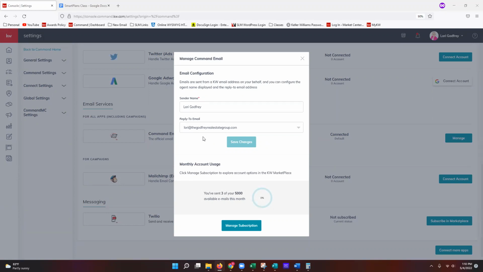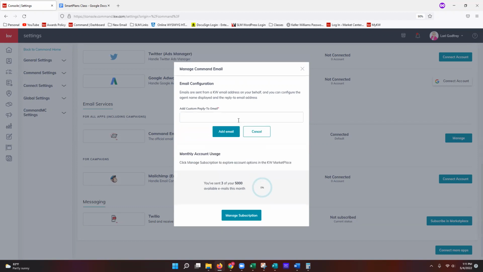For the reply to email, if this email is not correct, you can click on the drop-down list and either add a custom email, or you can select one from this list. From what we have seen, if this email is not correct, your best option is to click add a custom email, type in the email that you're looking to use for your SmartPlans or for command mail, click on add email, and that will launch it for you.